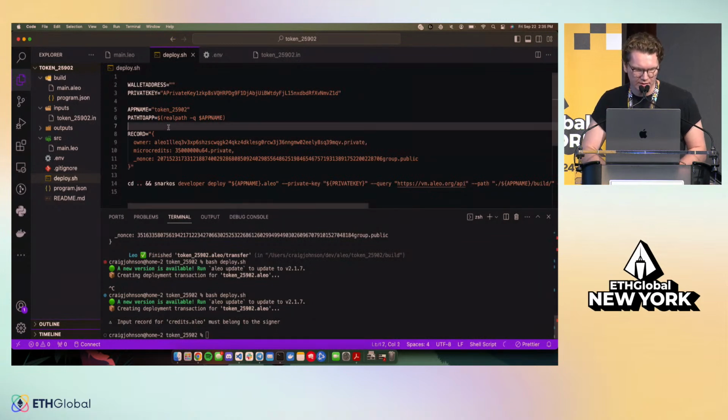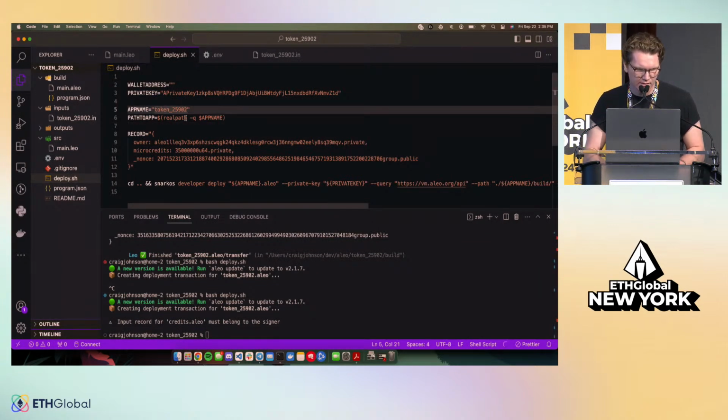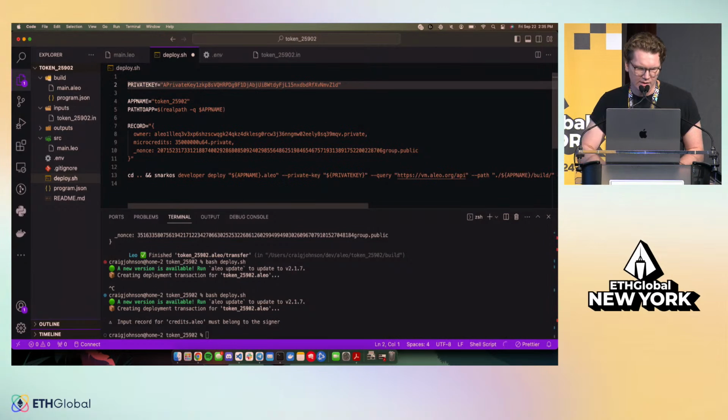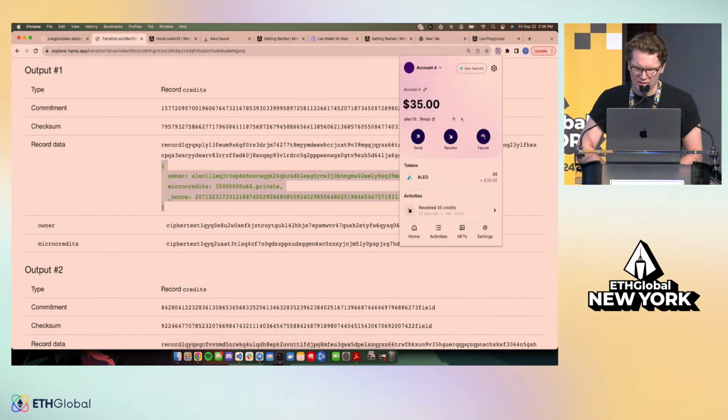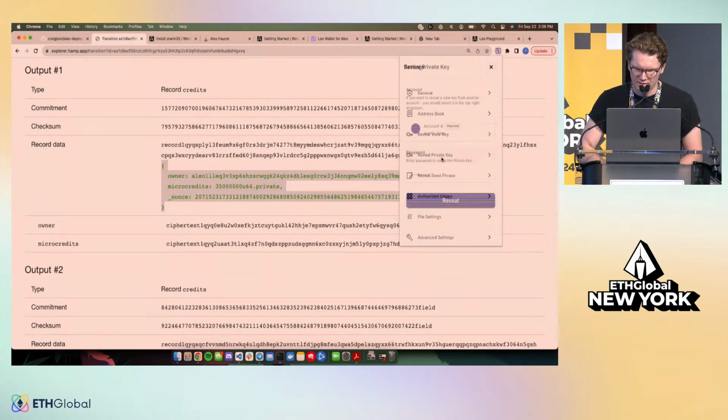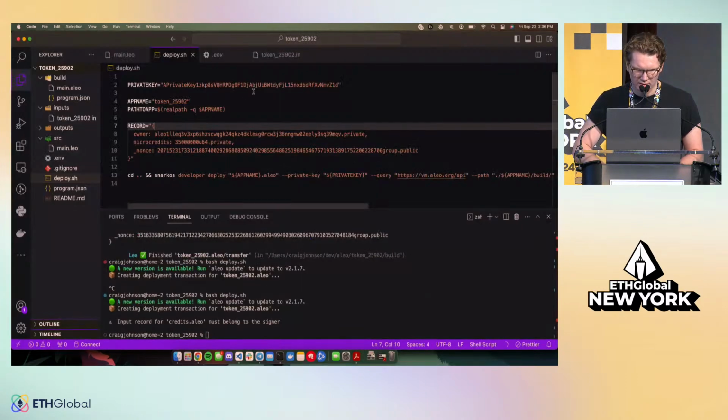Oh, input record must belong to signer. Usually this error message is not super descriptive. Usually this happens when the private key is not the same as the one that we're trying to send. So let's get this private key real quick and just double verify. It was wrong.